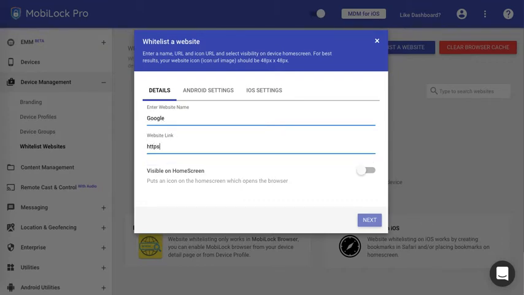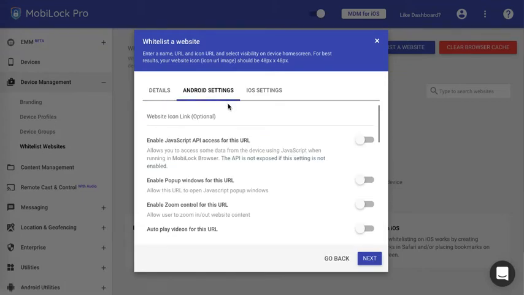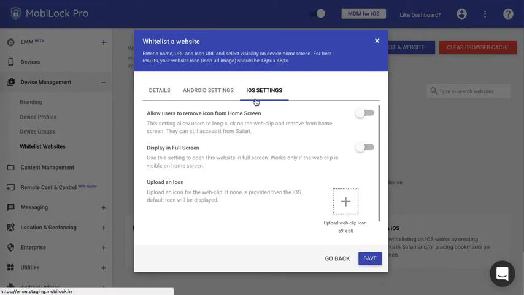I'm trying to add google.com here. I'll make it visible on home screen. What visible on home screen does is place an icon on the home screen which opens the browser. We'll skip the Android settings part for this demo as it focuses on iOS. You can navigate to the iOS settings screen.